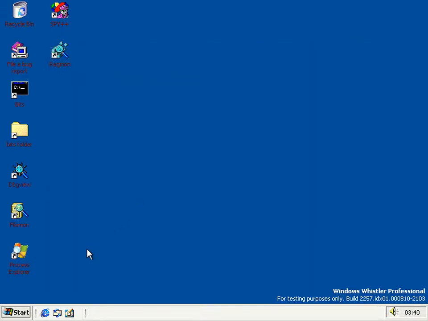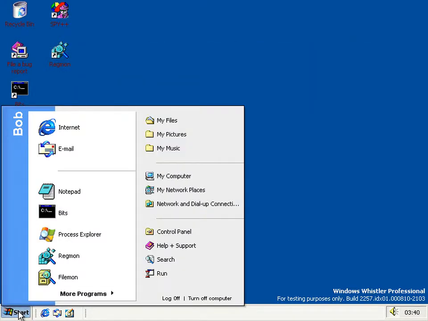There's a couple of slight differences to do with the start menu in this build. As you can see, it's like the one in the last build, but it doesn't have the Whistler thing on the top, and this blue is slightly different. And also, one change you can see here, My Documents has been retitled My Files.